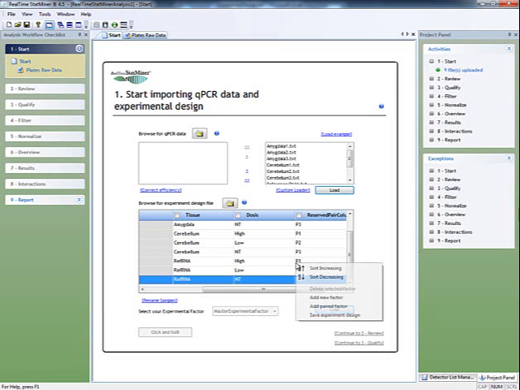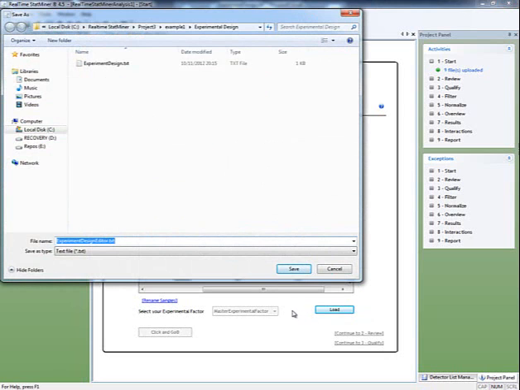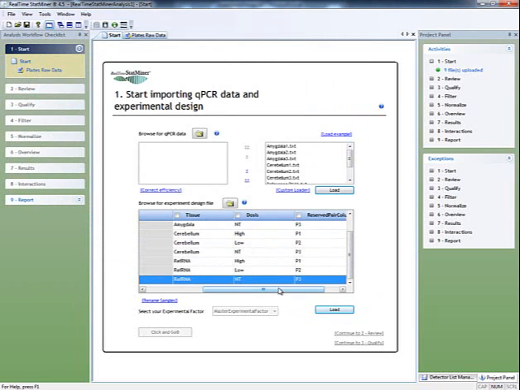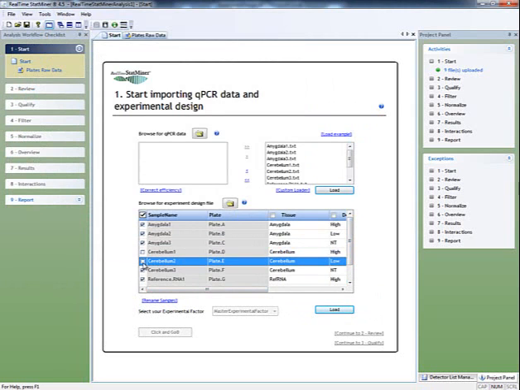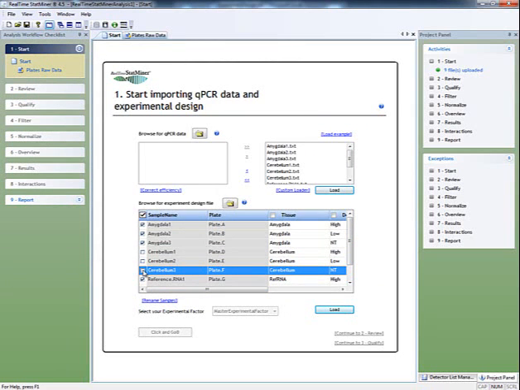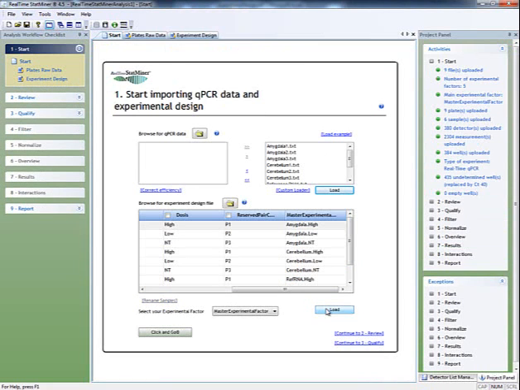That is all. We can now save our design as a text file to use it in the future if needed. Before clicking the Load button to apply a design, we have the chance to exclude from our project any sample that we do not want to include in our analysis. To do that, just uncheck them from the left-hand side box of the design panel and they will be automatically discarded. So, this is our final experimental design.